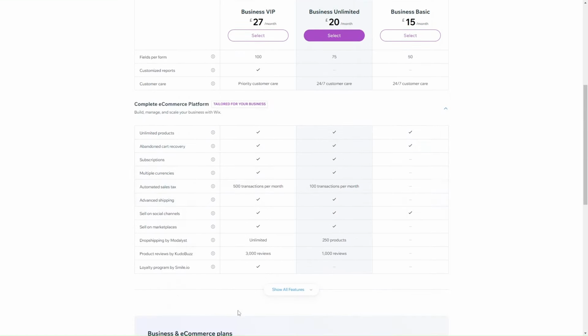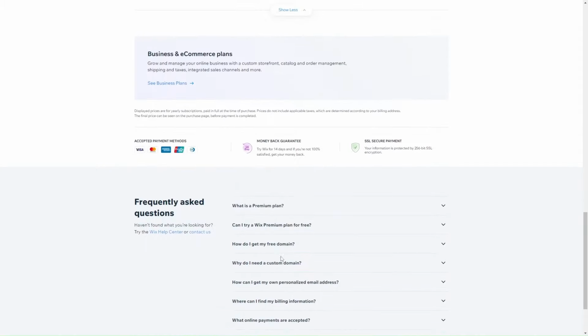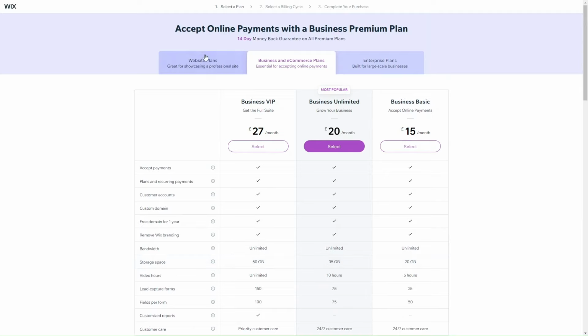If you scroll down, you can see even more features that they have. And if at any point you're not sure what plan to go for, you can always get in contact with Wix, and they can talk you through what each of their plans is for, and you can let them know what you need a Wix plan for. But essentially, you just want to pick one of these plans.